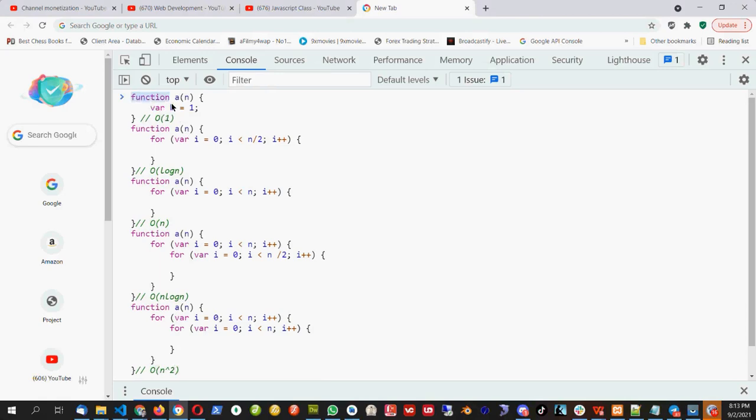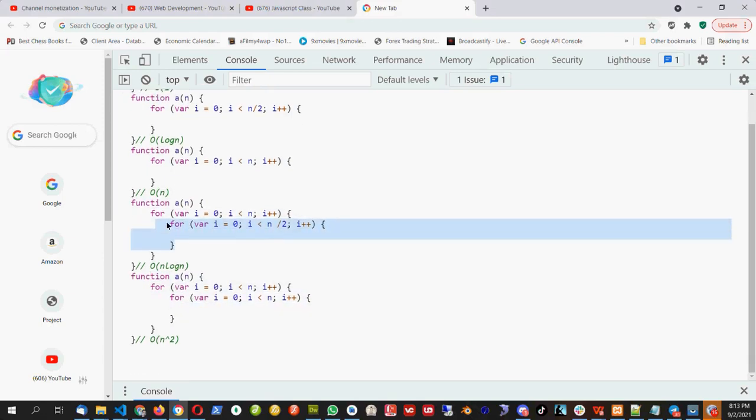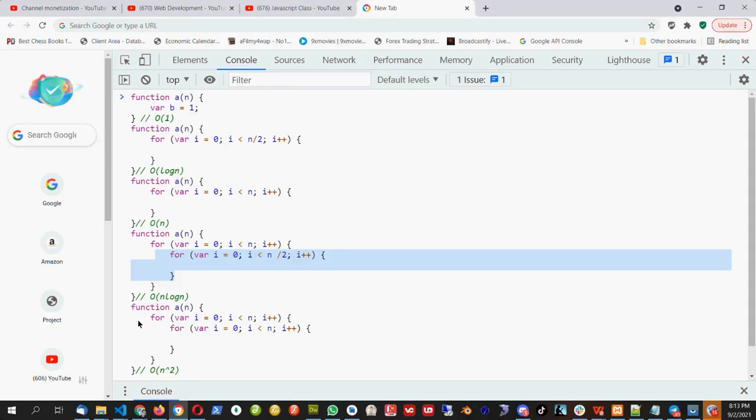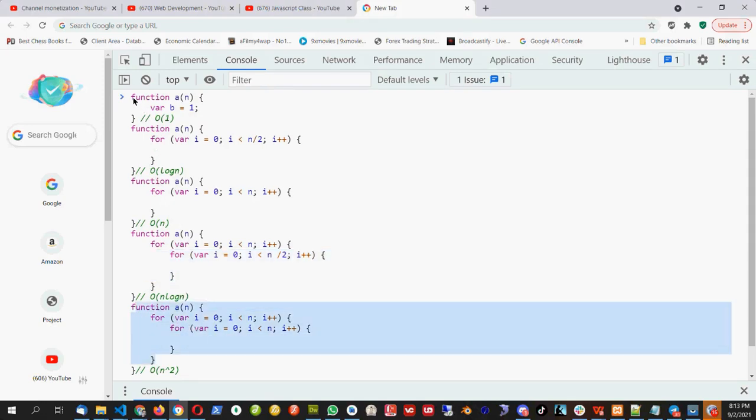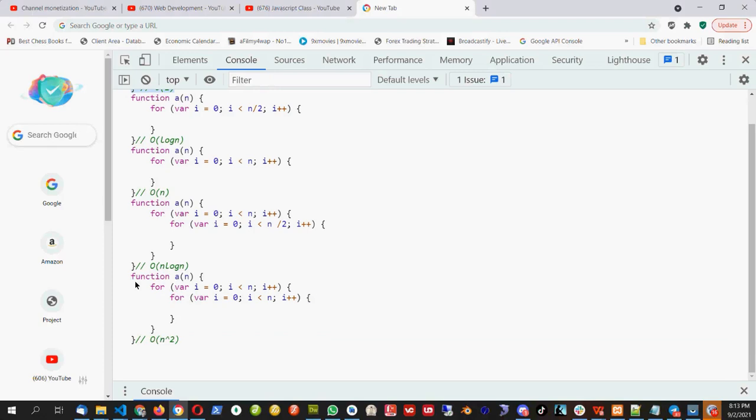So this one is the least complex. This one is more complex than the first one. This one is more complex than the second one. This one is more complex than this last one. And this one is more complex than this one. So out of these 1, 2, 3, 4, 5, the fifth one is the most complex. First one is the least complex.